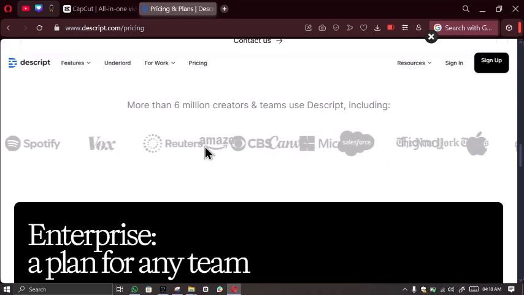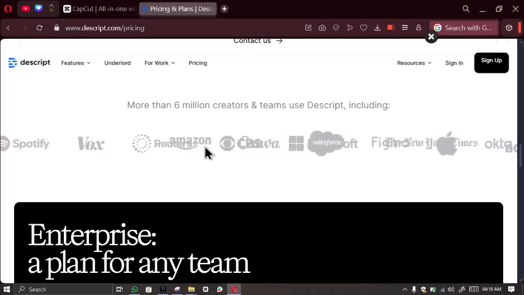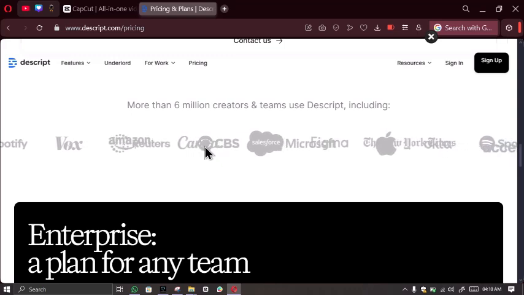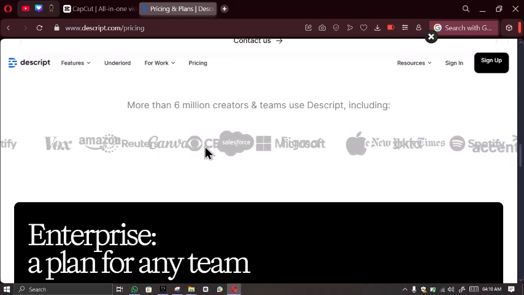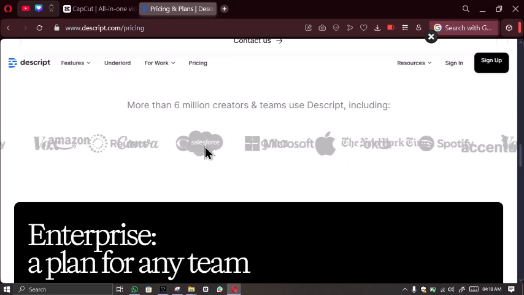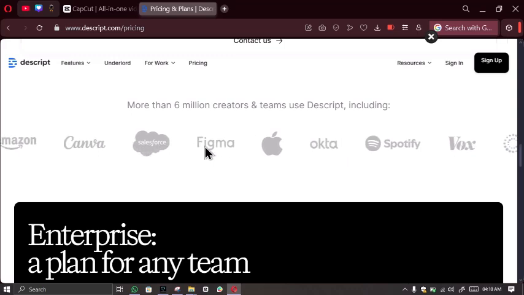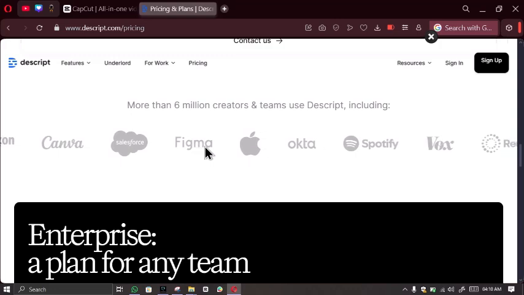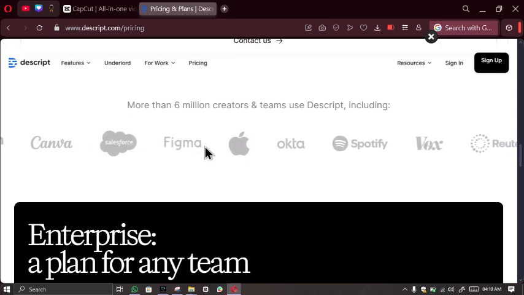Let's look at collaboration and sharing. CapCut makes it easy to share awesome creations on social media platforms directly from the app. Collaboration features are somewhat limited. For Descript, it offers robust collaboration tools, allowing multiple users to edit and comment on projects in real time. This makes it ideal for teams and remote work.